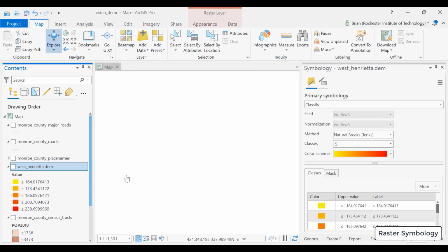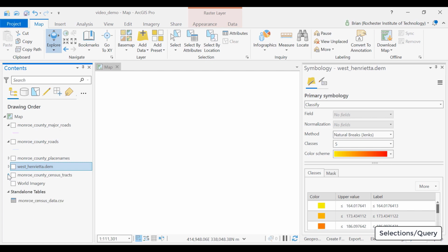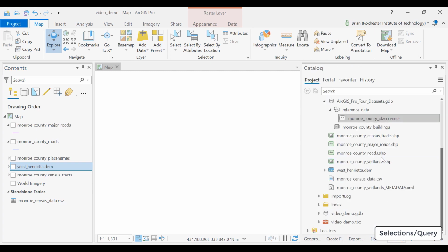All right, let me show you a little bit now about selections and querying, another fundamental part of ArcGIS Pro. And with that, I'm going to bring another data layer in that I didn't bring in before, and that's the wetlands.